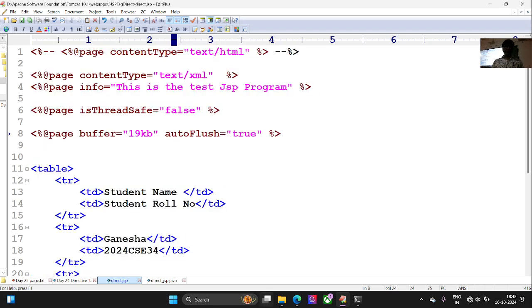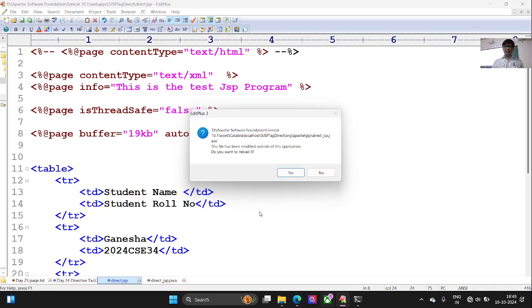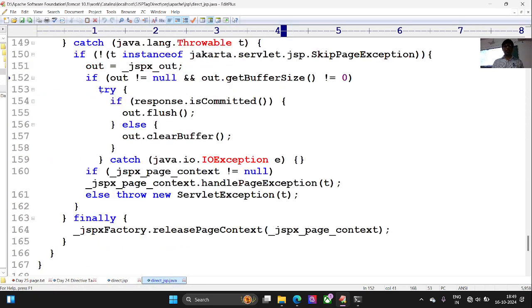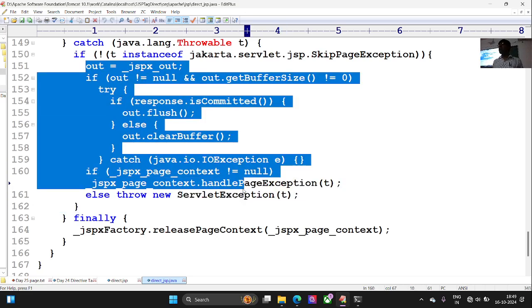So let me refresh the page. You won't see any difference here. These things will be taken care of by the server itself internally. The page will reload and you will find the same. Do you find any difference here?